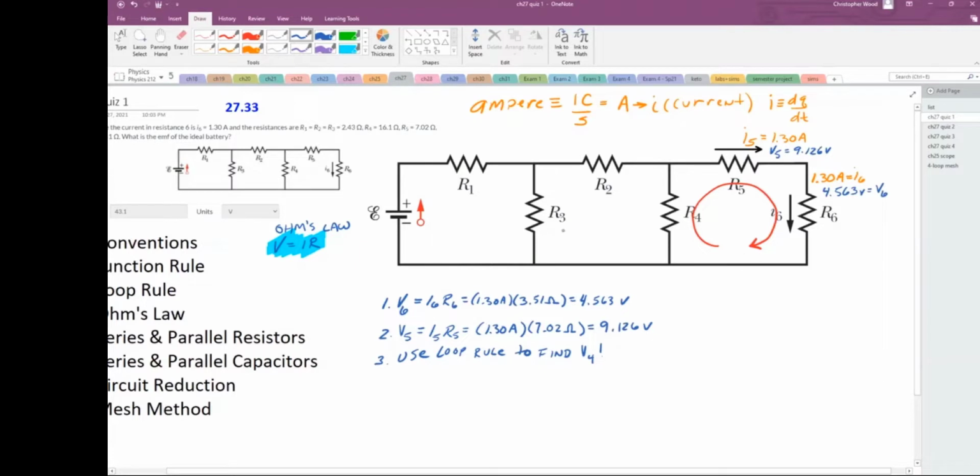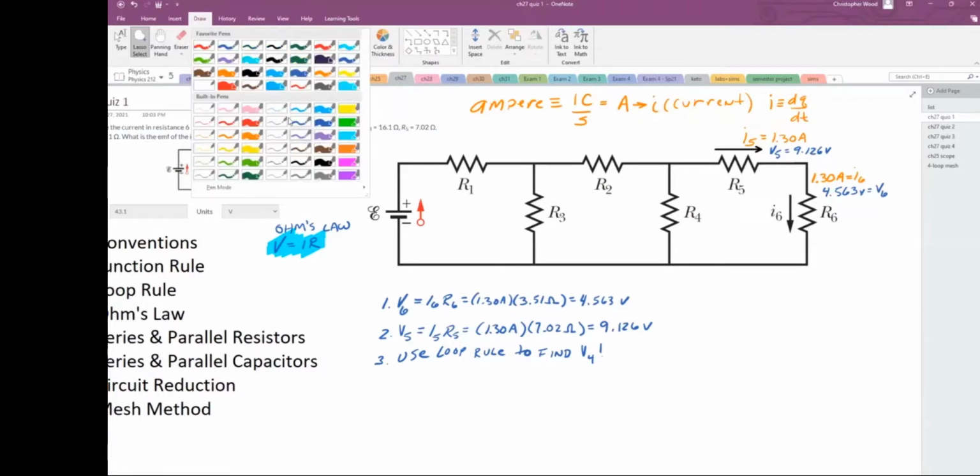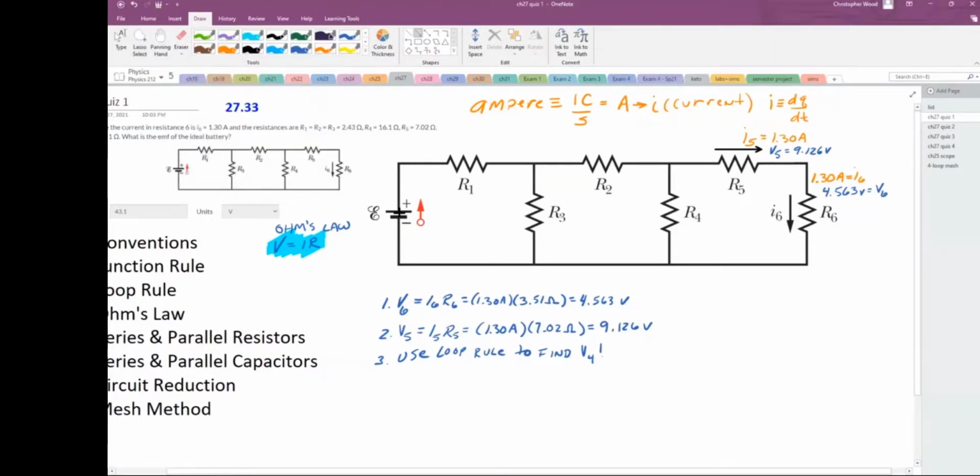By convention, and I've stated this before, current always flows out of a battery's positive terminal. I'm going to change this color. All right, I'm going to come back to that. But here's the convention: current always flows out of a battery's positive terminal. So like that. That's the convention. That's the battery's positive terminal. That's the current flowing out of the battery's positive terminal.